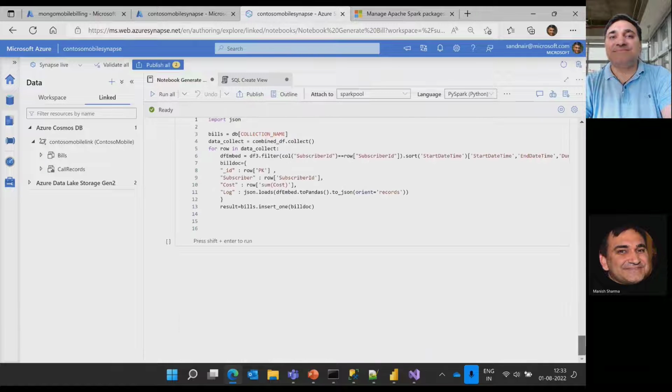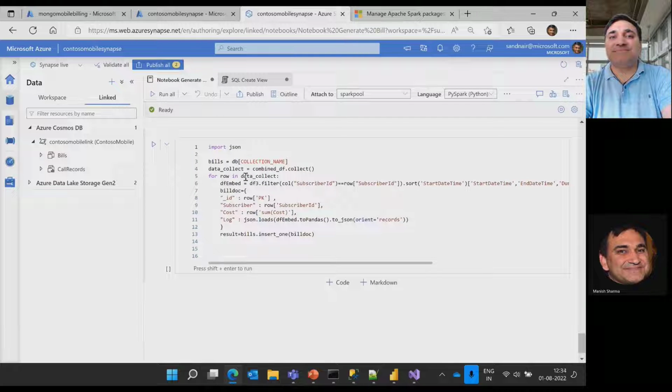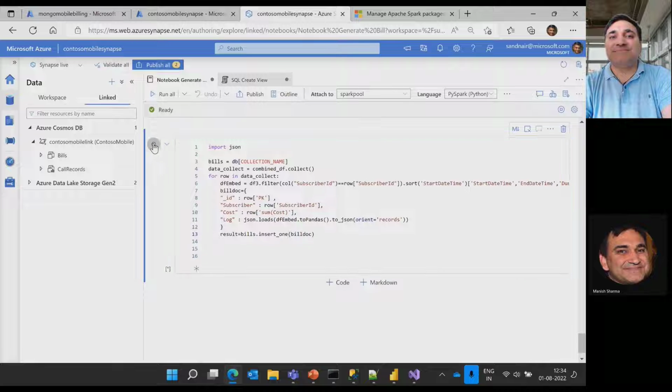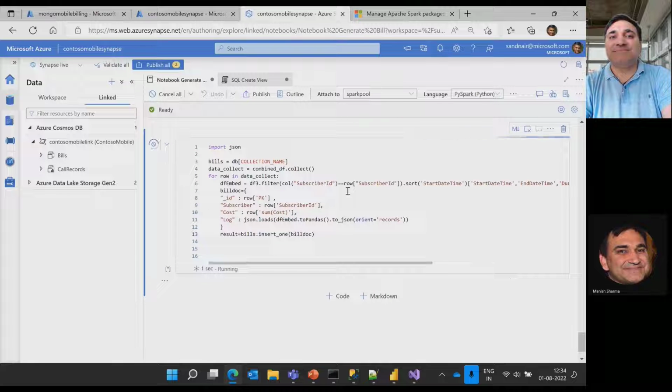So for doing that, I am looping in the data frame. I am adding the call records as an embedded JSON object here, and then I will create a JSON document here, and then using the insert_one function of the PyMongo library, I'm going to insert those into my bills collection of the Cosmos DB transaction store. So now let's run this, and it's going to loop through all those 10 or 12 subscribers and generate the bill document for them.